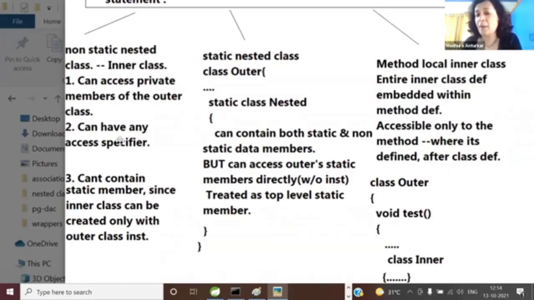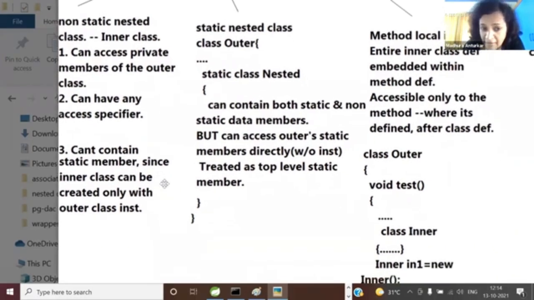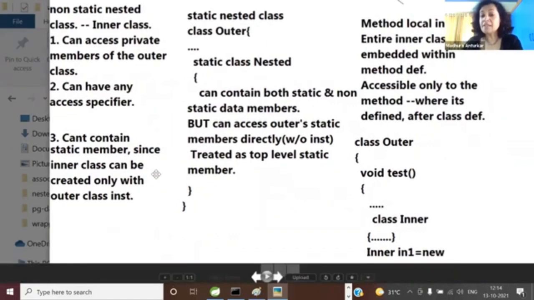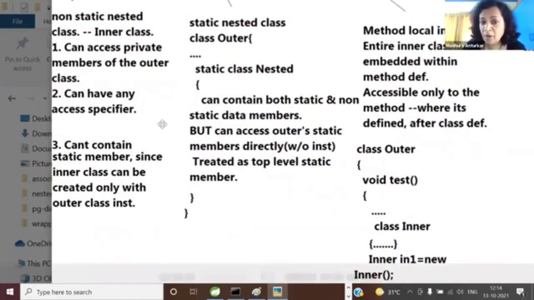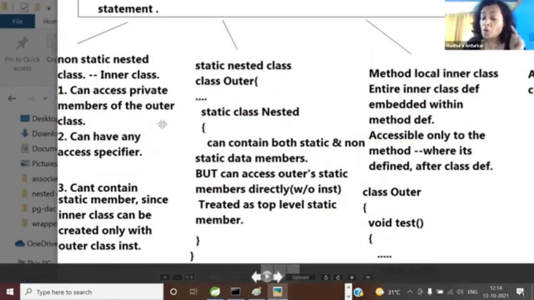We are going to write it parallelly. So it can have any access specifier. And another rule is, see, the whole idea about inner classes, nobody should be able to access the inner class without that enclosing class instance, without that outer class instance.